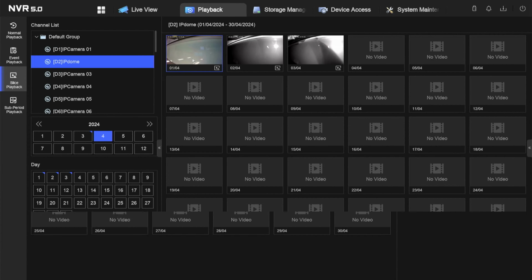If you need to get more exact with your playback, enter the Sub-Period Playback menu. Here you can more clearly define the time period that you need to export. Set your date, start time, end time, and camera, then hit search. Hover over the video and click on the scissor icon. Now you can make your final timecode adjustment, hit OK, then just set your export path like before and click OK when you're done.